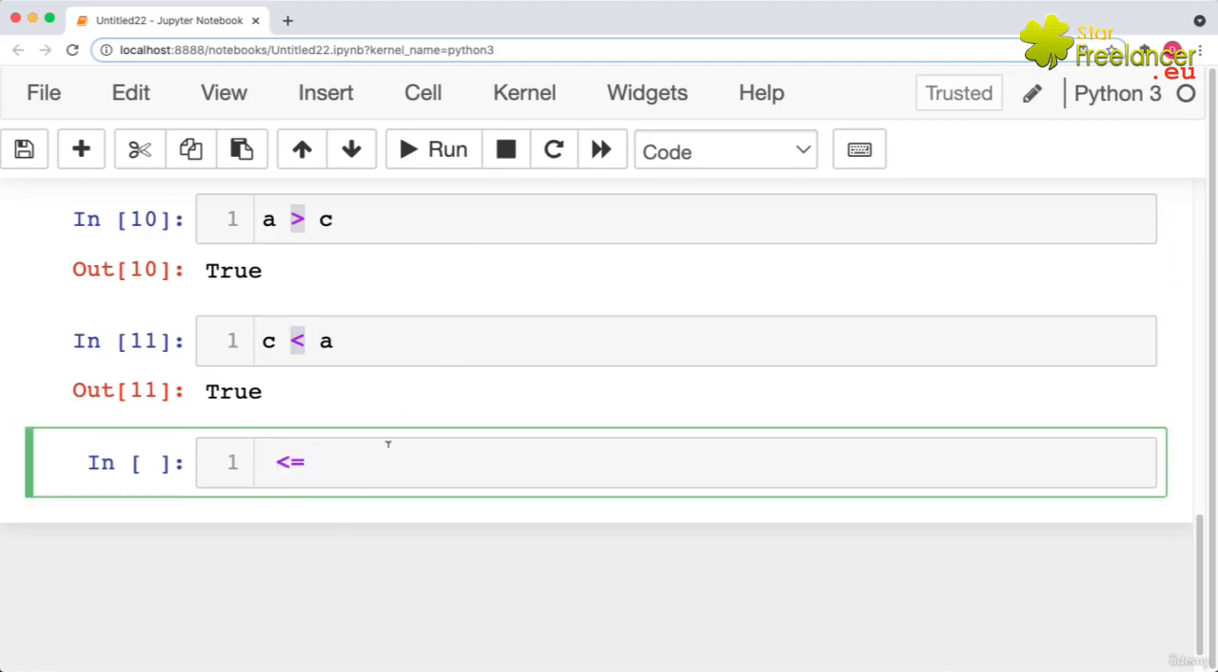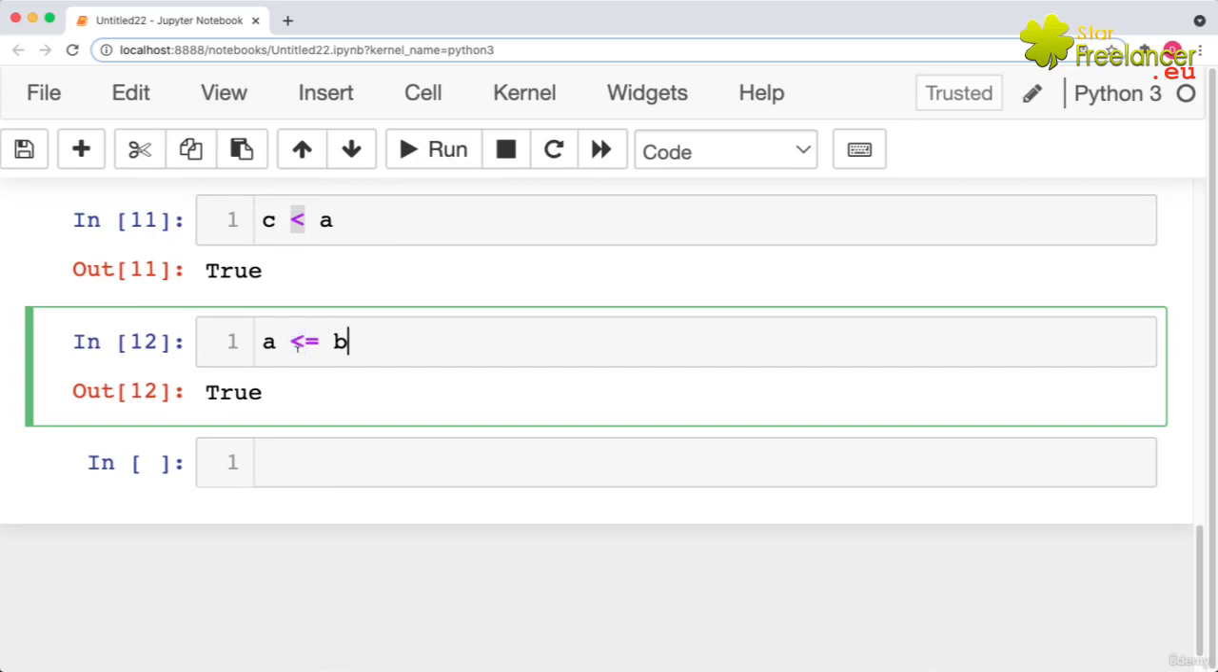What if you want to check for less than or equal to? That is to say, are they equal or is it less than? Definitely you can do something like that. Let's say A is equals to or less than B. You will see it's true because although this is not true, this is true. Less than or equal to. One should be correct for you to see true.